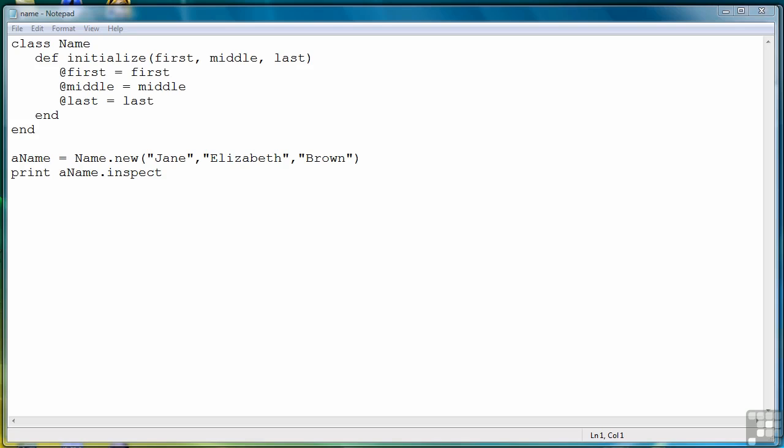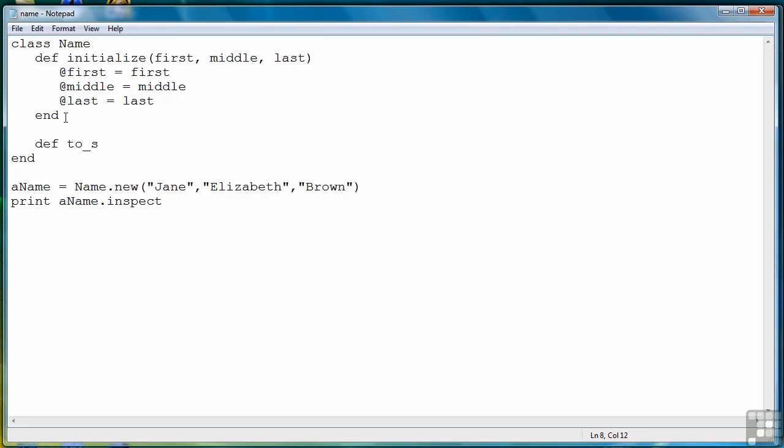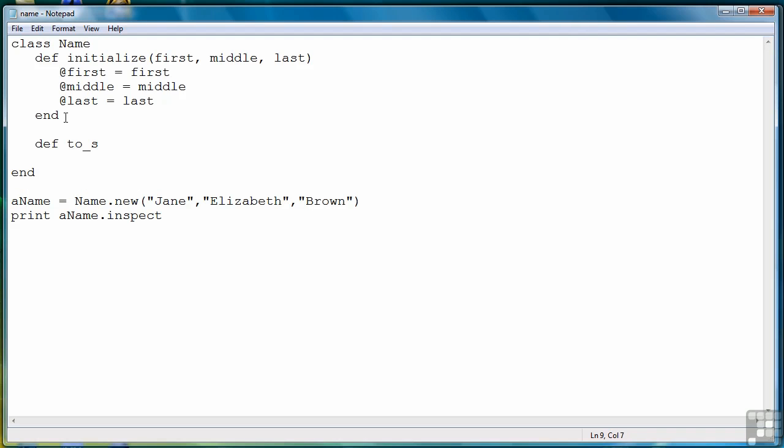So it doesn't have to include all of the data, just that data which best represents the object at any particular time. Now in the case of this name class, it's going to represent all of the attributes, first, middle, and last. So to create the toString method, we go into the class definition, start a new definition, and name it to_s. Inside the definition, we're going to display the first, middle, and last names.